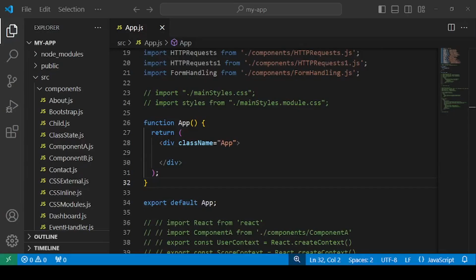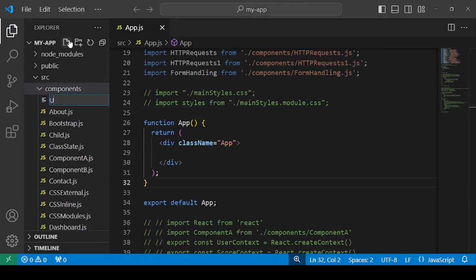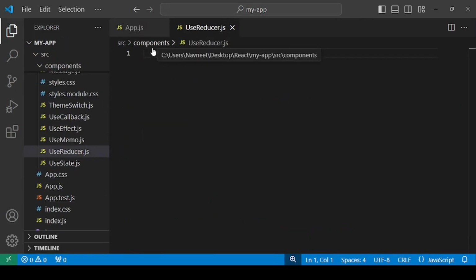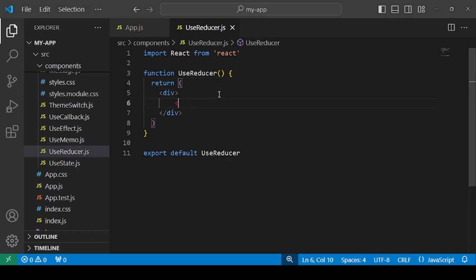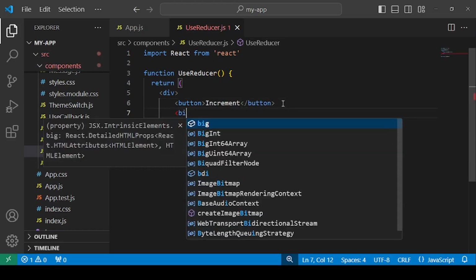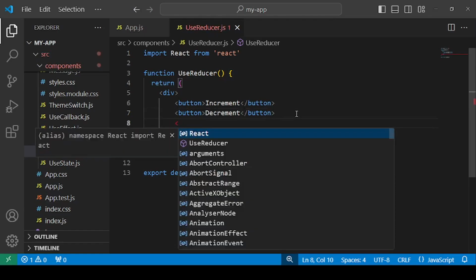We will implement the counter example with the help of useReducer hook. Let's create the component useReducer.js. We require 3 buttons here. So this will be meant for increment, second one for decrement, and the last one for reset.